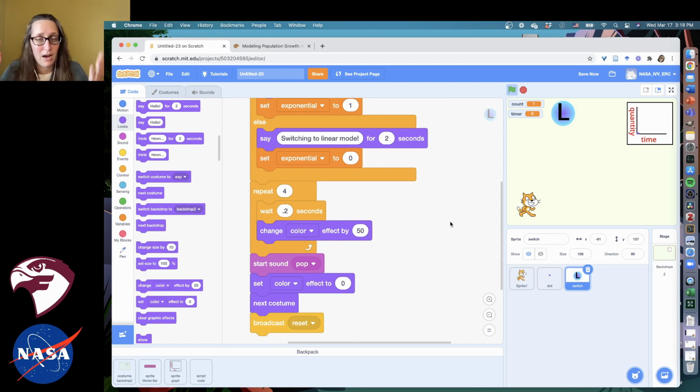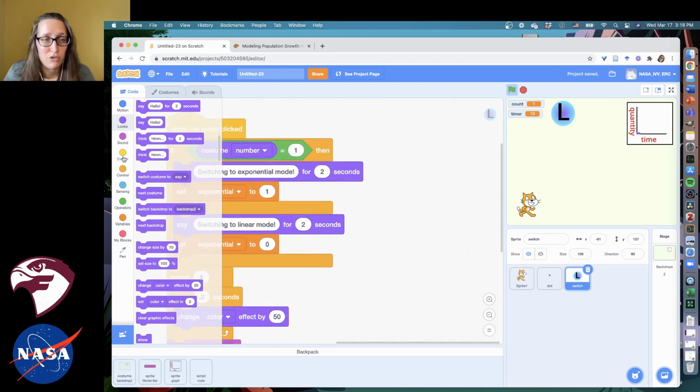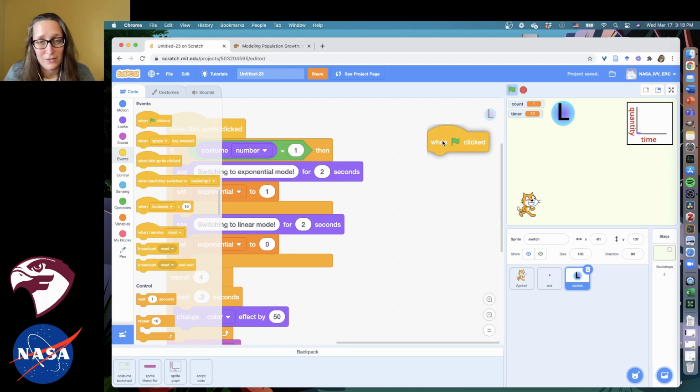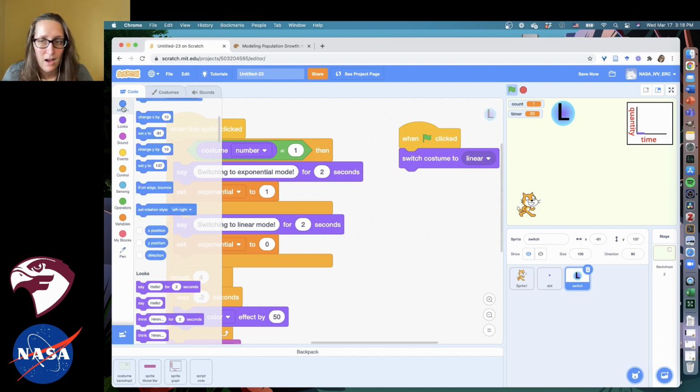I also want to set up my start conditions for this switch, which is always a good thing to do. And I didn't do it first, which I always try to do, just because if I don't do it first, sometimes I forget it. So we've got when the green flag is clicked. I want it to start in linear mode. So I'm going to switch costume to linear. This is at the very beginning.